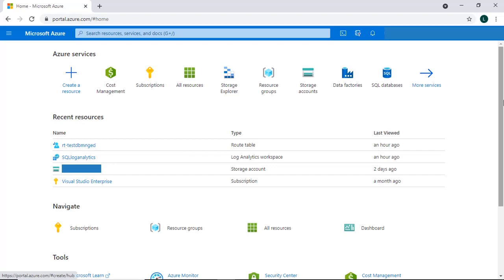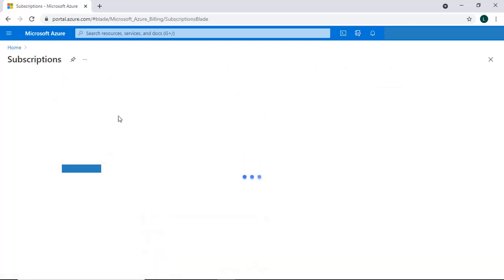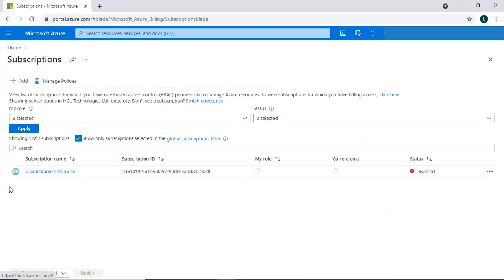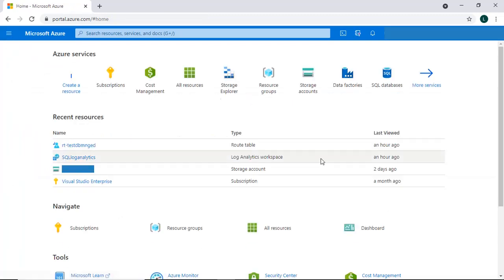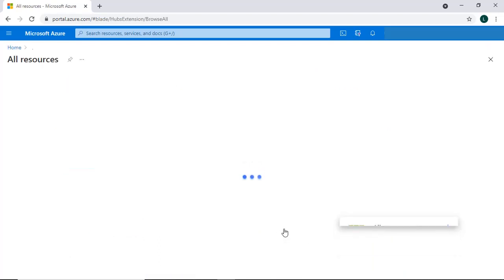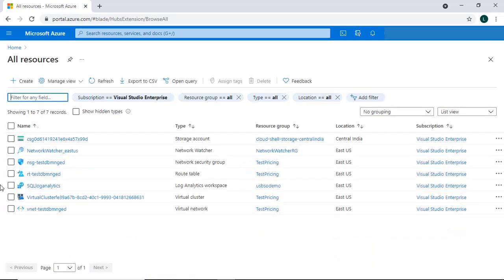If you look at this portal, here it's providing options for all the recent resources. You can also check subscription details through subscriptions. It has all the subscription details. If you have more than one subscription, it can show here. Then another option is all resources, whatever you have created, like for log analytics purposes, or maybe some VMs you have created. It will show you all the details here.